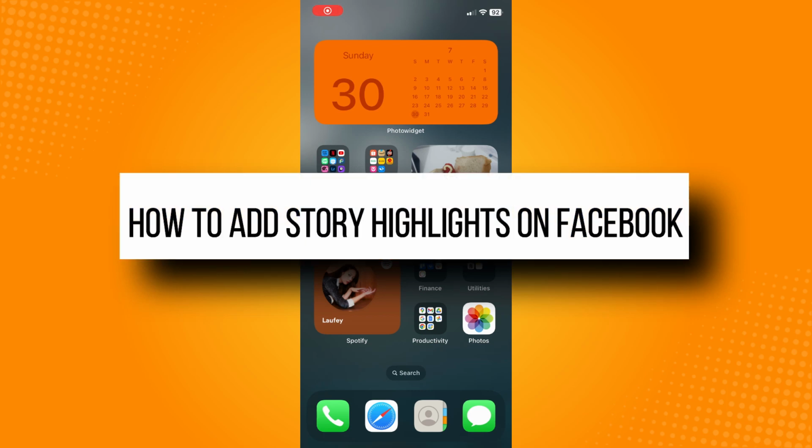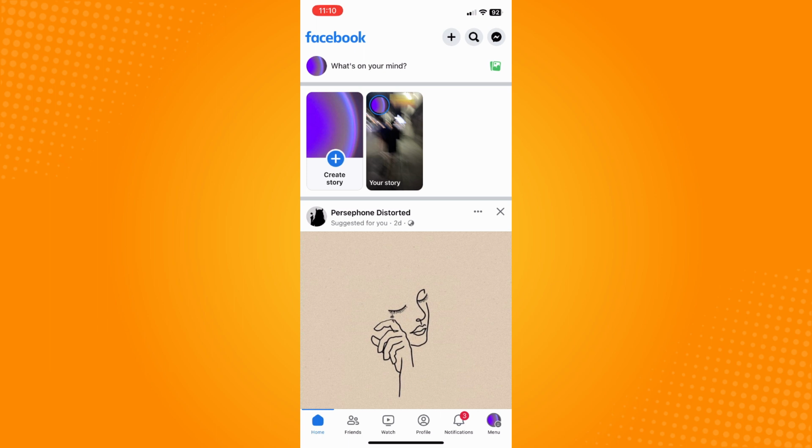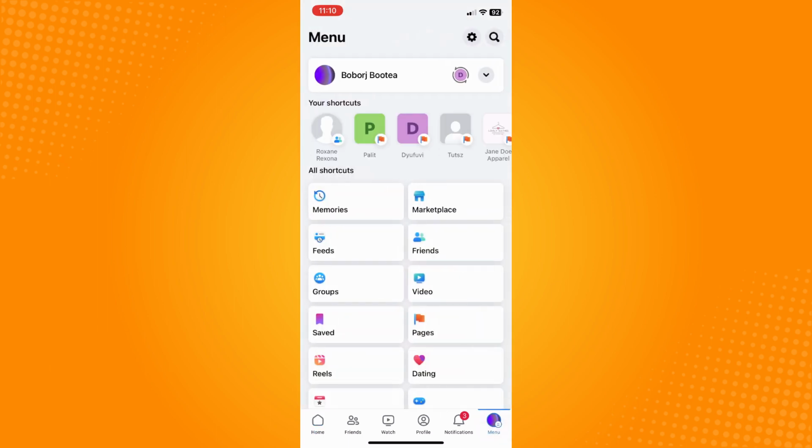How to add story highlights on Facebook. So all you have to do is to go directly to your Facebook app. Now on the bottom part, you'll see your menu. Tap on your menu and go to your profile.